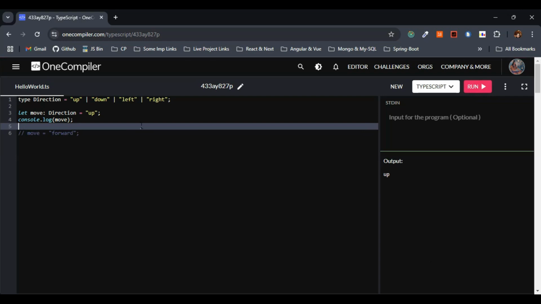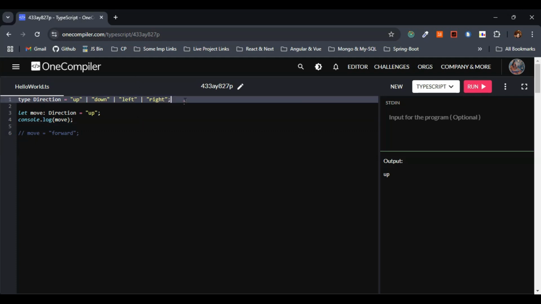I'll quickly explain why this is happening and what we have done here. Type direction equals up, down, left and right, what I have given in the first line, basically this creates a union of string literal types. It allows only these specific values, either up, down, left or right. So this creates a union of string literal types and it allows only these specific values. I hope this concept is clear.